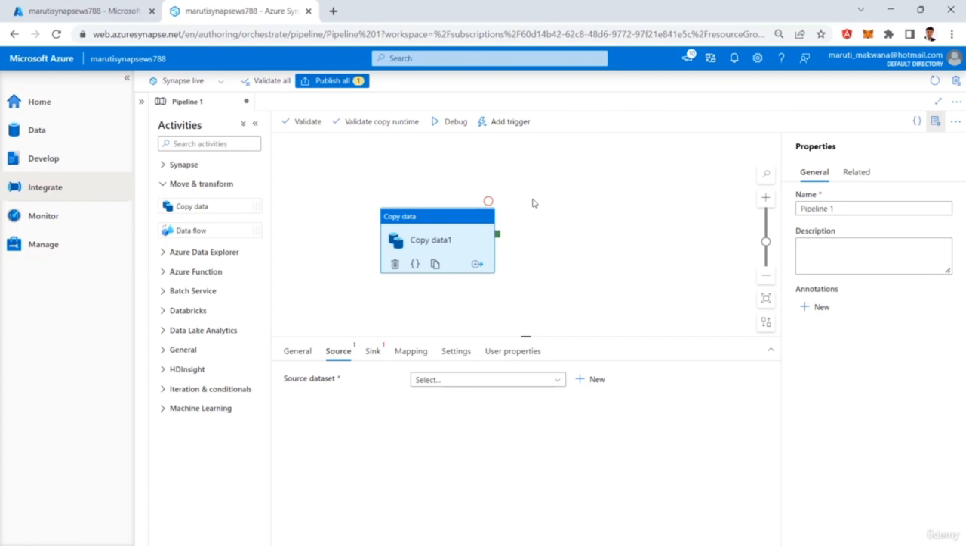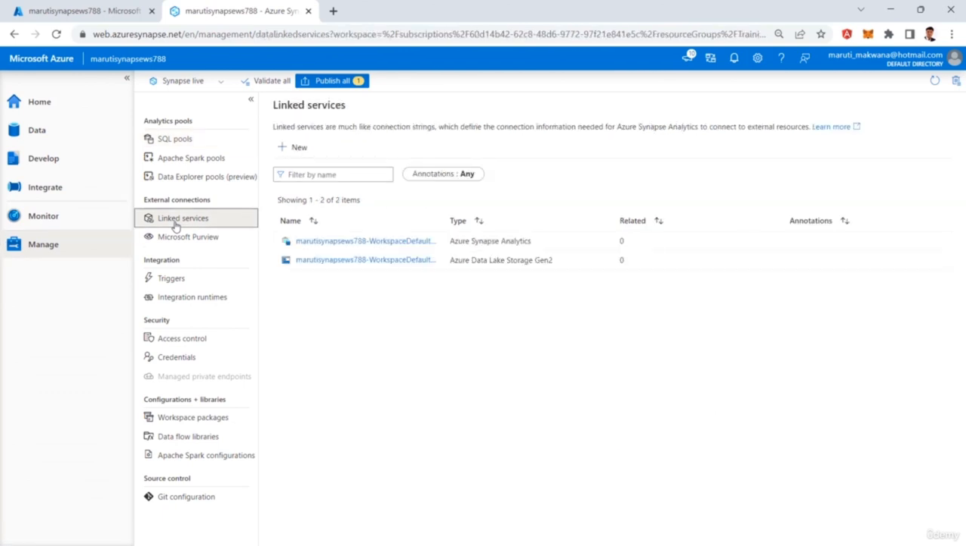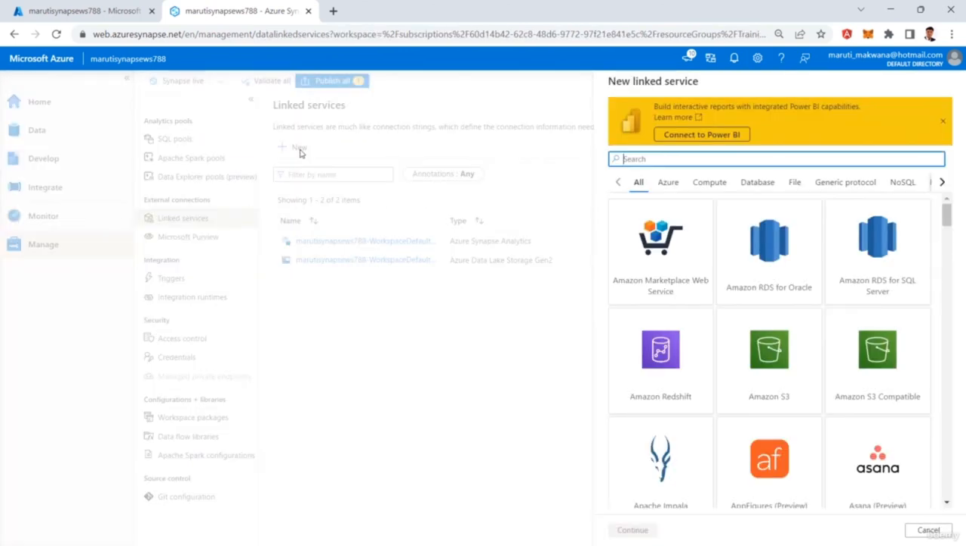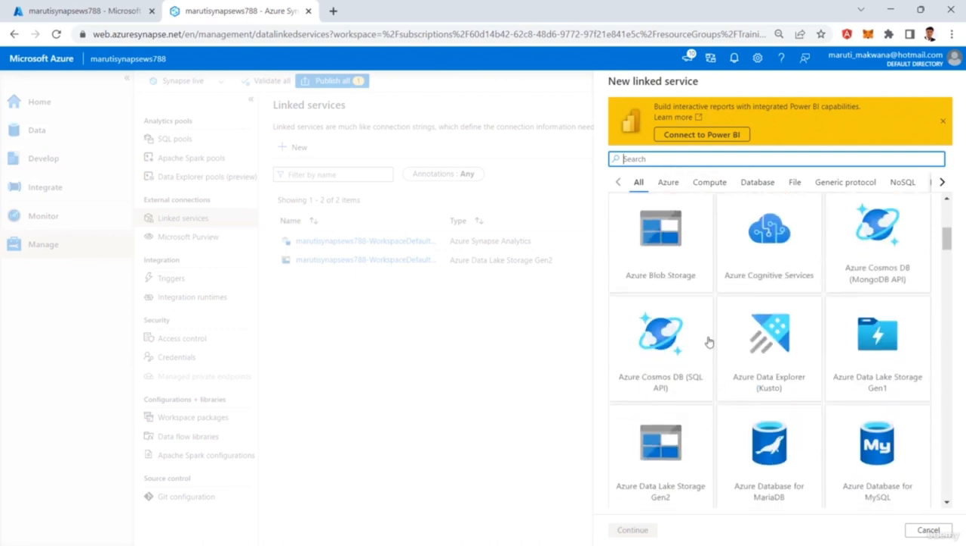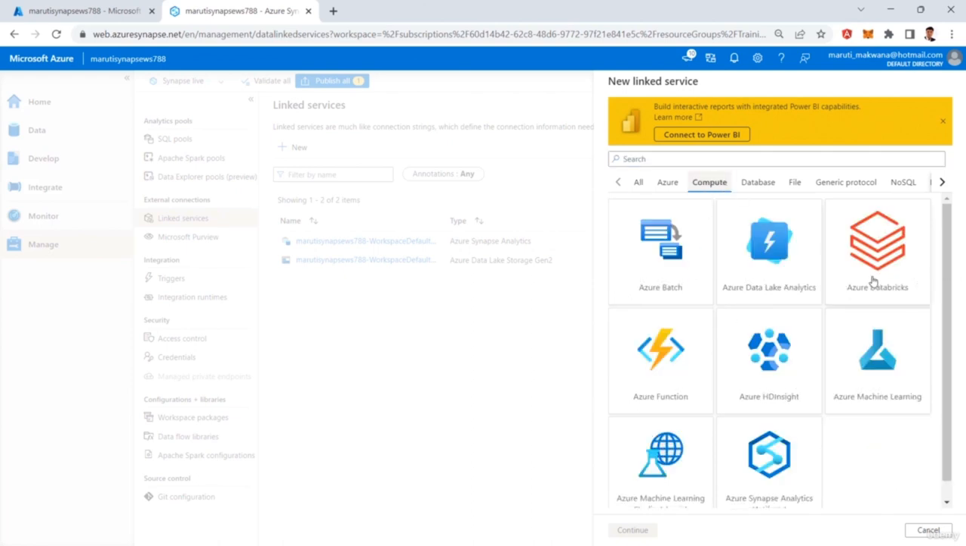Some UI level changes are going to be there. For example, when I go to this Manage section, I have a section called Linked Services. When I want to create a new linked service, here I will not have only compute and data store kind of sections like Data Factory. You have to take care of this particular UI, where you can select different data stores coming from different places where we are storing data, or you can go with the compute section, where you can integrate with Databricks, Azure Functions or maybe Azure Machine Learning.